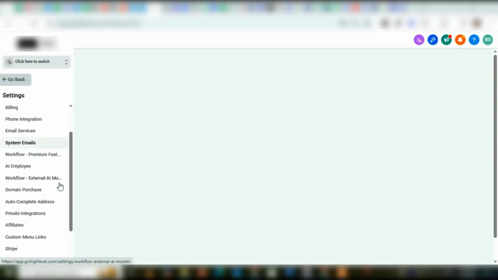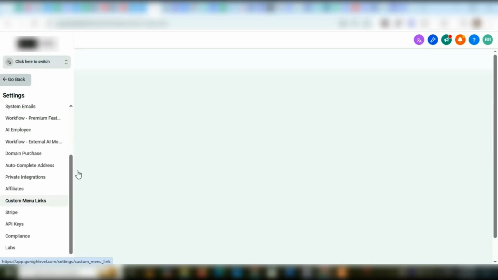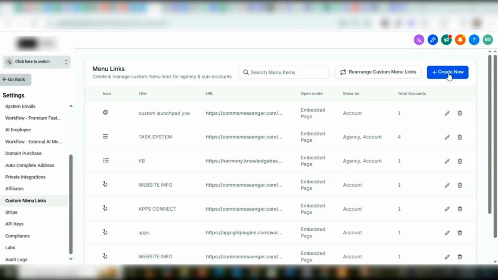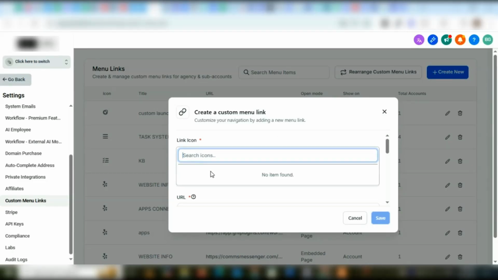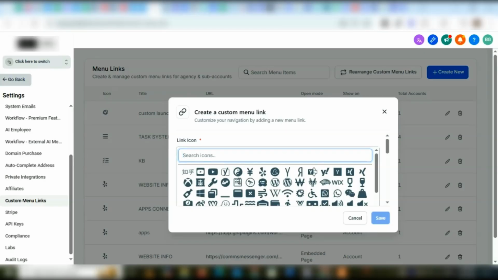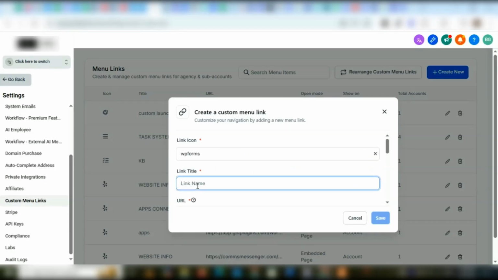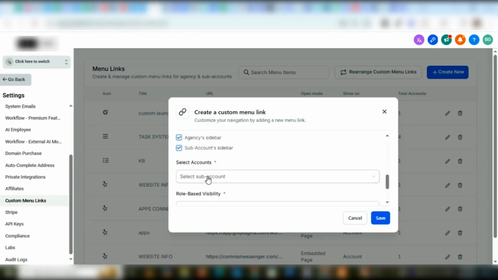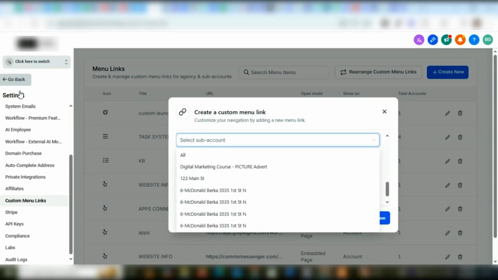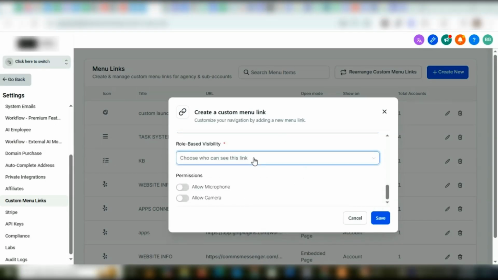Once you're under Settings, you're going to scroll down and click on Custom Menu Links. Click on Create New. Select the link icon. Enter the link name. And you're going to paste your custom menu link. Scroll down. Select your account. In here, you're going to give access to who can see this link. We'll be choosing all. Once you're done, click on Save.